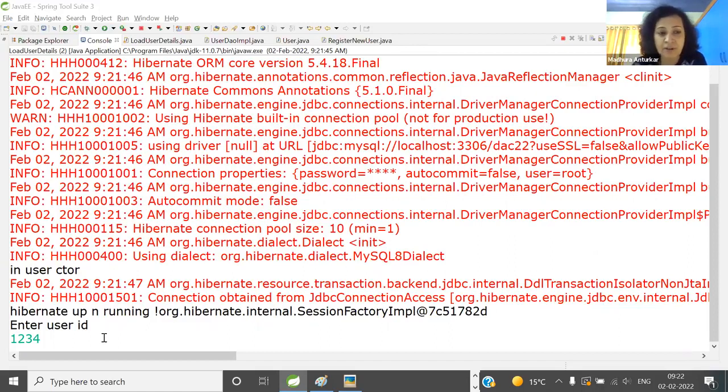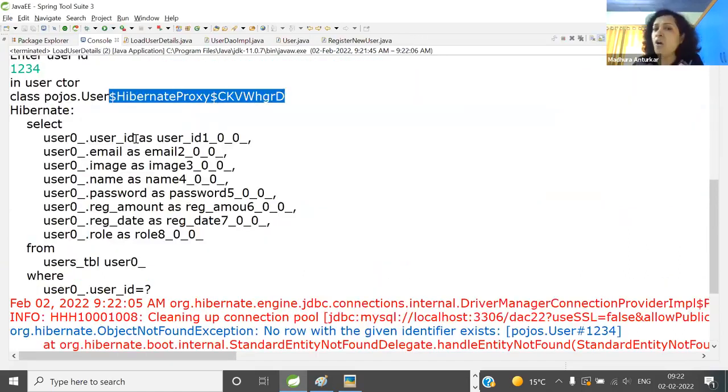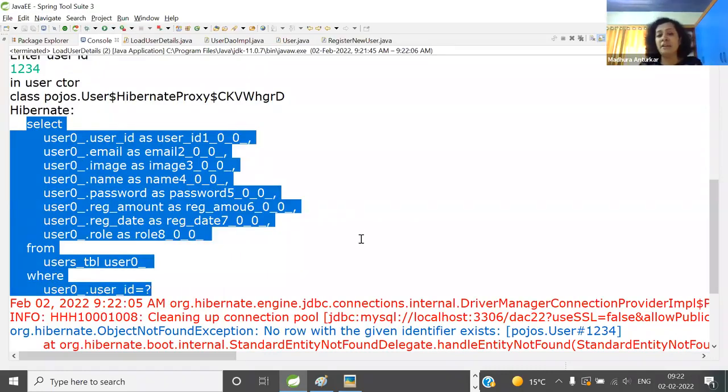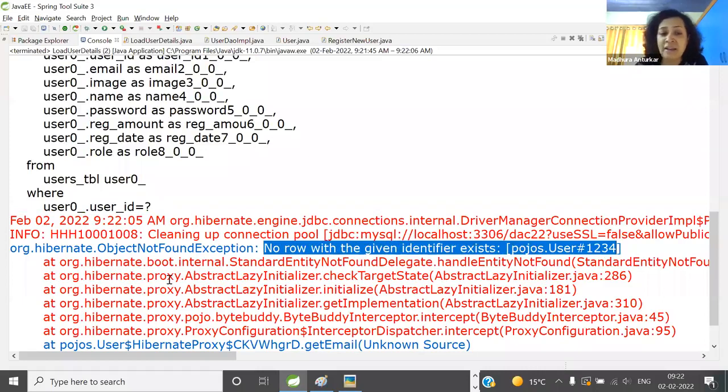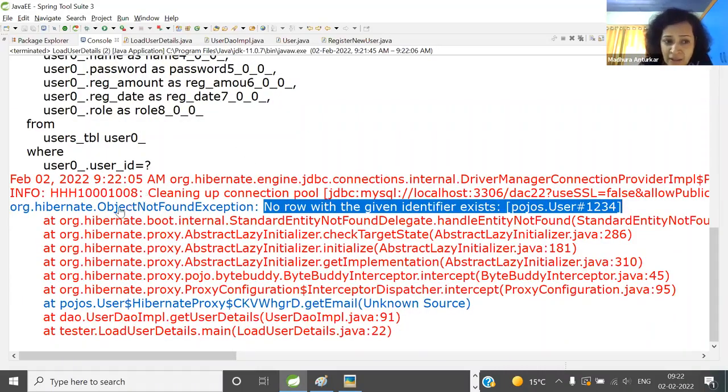Okay, so here it is. See, it is returning a proxy. All the time it returns a proxy. It has tried its level best to hit the select query. But here is the exception, and there's a message. It tells you so clearly: there is no record with the ID 1234, no row with the given ID exists. And in this case, this is again an uninitialized proxy. I mean, I won't say uninitialized proxy, but yes, it is a proxy. And the exception in this case is object not found. Understood load versus get?